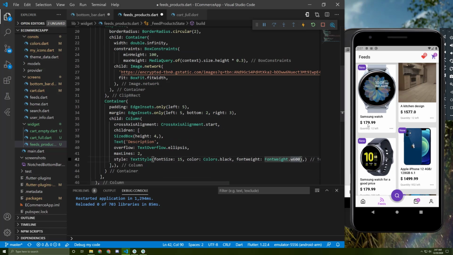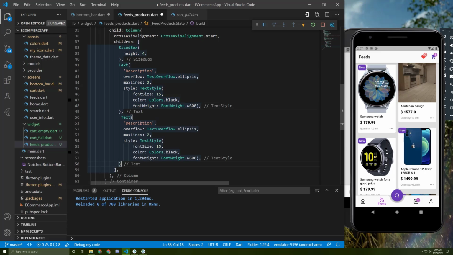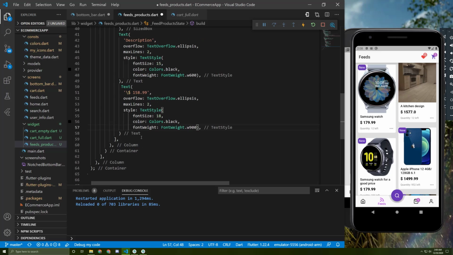Now let's add a new text for the price in here. So I will just copy this one, add a comma in here, paste it in here, and add price. I will add a number in here, better. And let's add a dollar before it. So backslash dollar, just like this. And this is going to take a double, so let's add 0.99 or whatever. Let's give it a font size of 18 and font weight of 900, just like this.